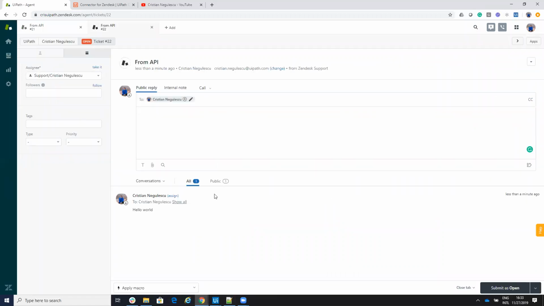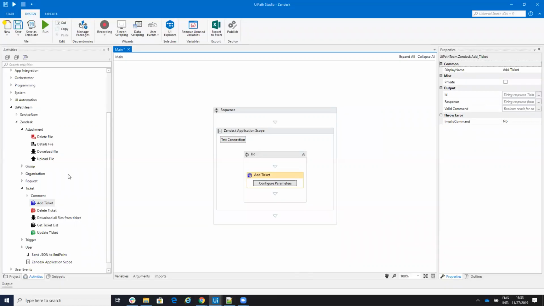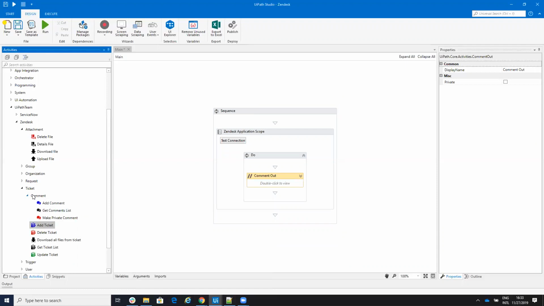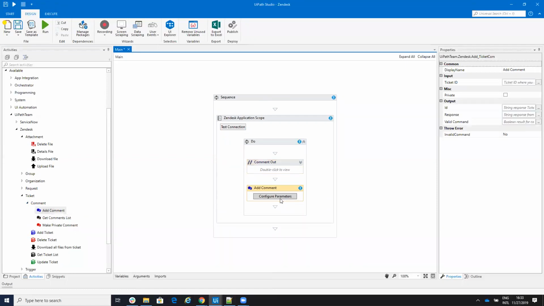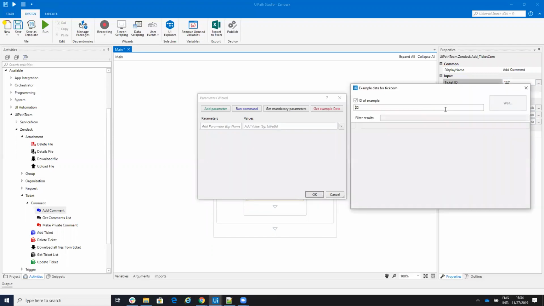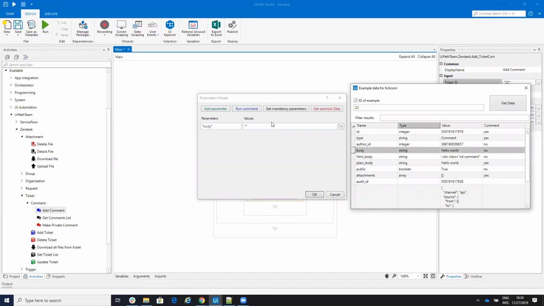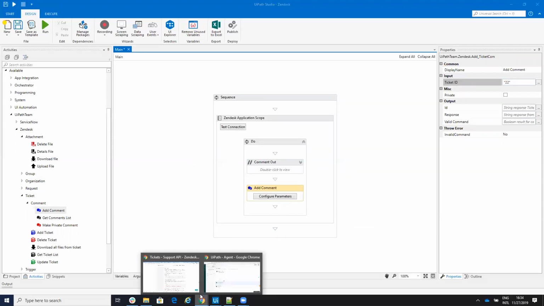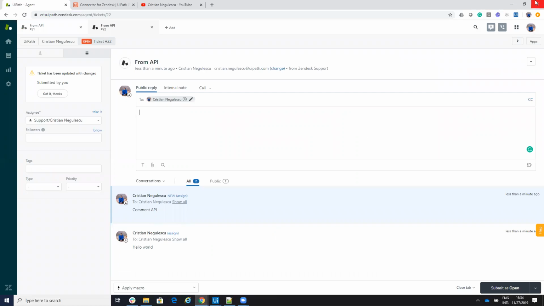Yeah. Let's make a comment to this ticket. I will drag and drop, and we know that we'll have the ID 22. Let's disable this one. I will drag and drop an add comment here on the comments. First I need to say that it's for ticket ID 22, and I will say that I want to add a comment with the body comment API. Okay, and I run it, and I get the comment. Good. Let's see it also here. You have comment API.